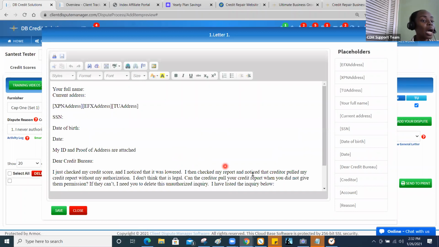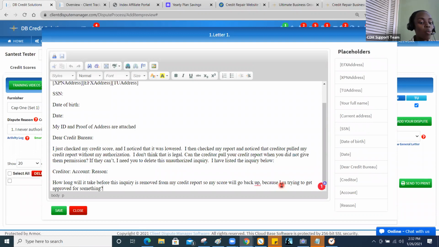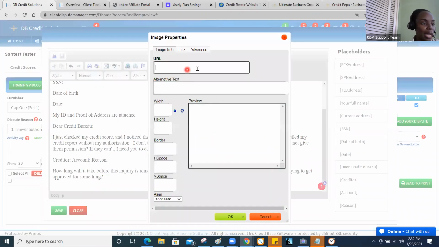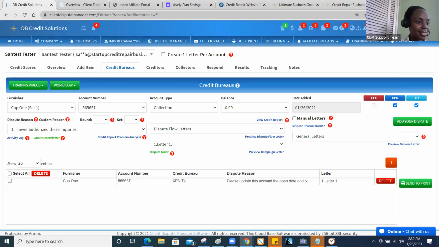And then for letters that you need to add the IDs to, I want you to make sure that you go into the letter itself before you send it to the bulk print screen. This little icon here, I want you to click it and make sure that you have previewed the ID and the proof of address or whatever it is, and then you just add the URL for now. All right, and then you should be good. I hope that made sense.